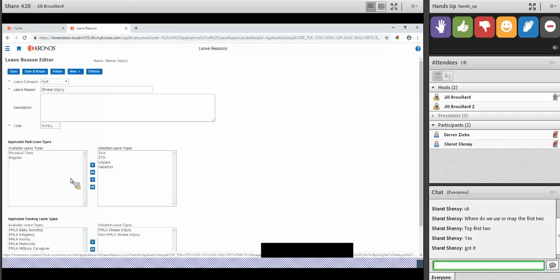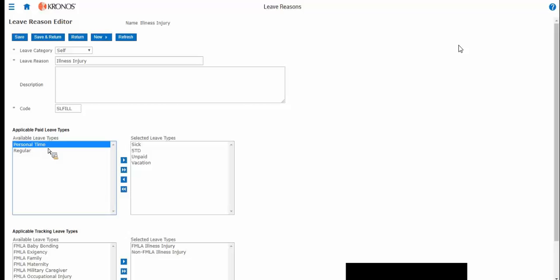So again, what Sean Ivan wants to do is he wants to update the configuration of continuous sick leave to include paid personal time. He says, hey, we're changing our policy. We want them to be able to use their personal time as well. So you can see that personal time is sitting over on the available side. All we need to do is select it, click the single arrow, move it over to the selected side.